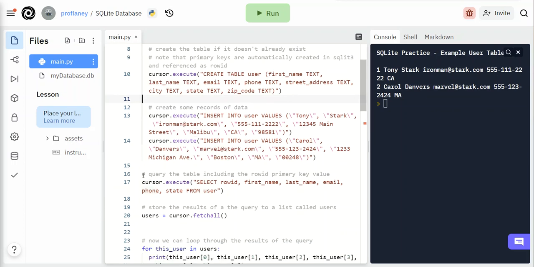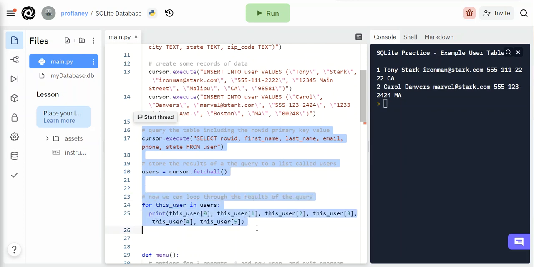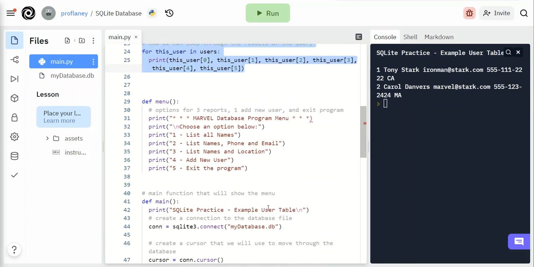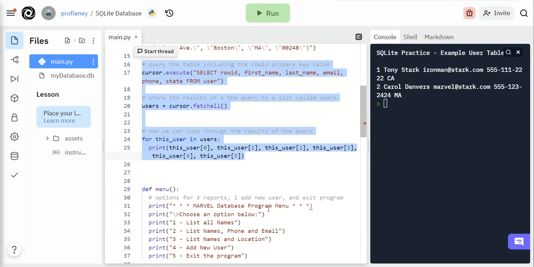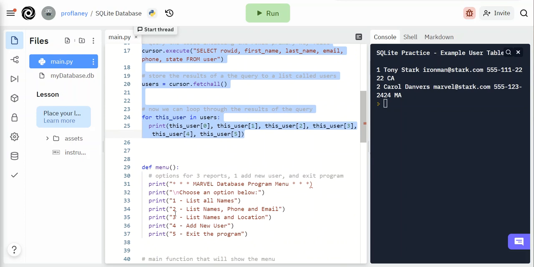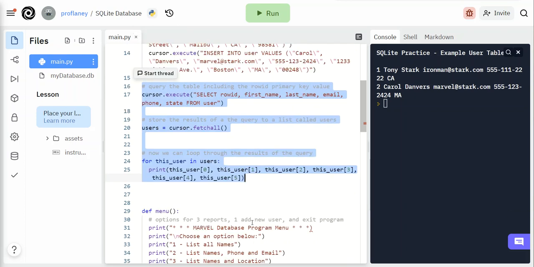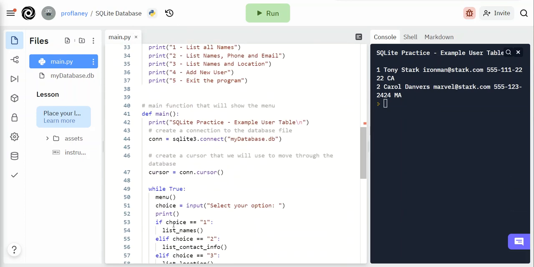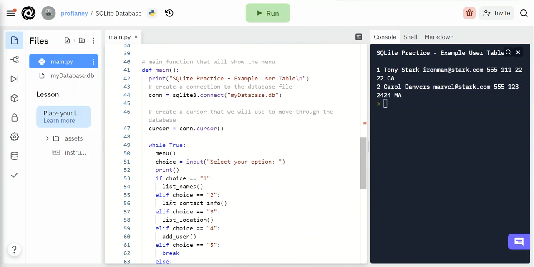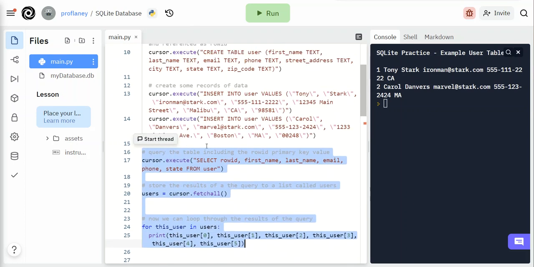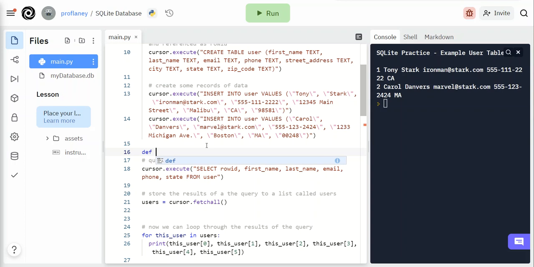And then my querying the table, this whole thing is going to be part of a report. So let's just put this in, what do I have here? I've got name, email, phone, state. That's kind of similar to number 2. So I'm going to call this number 2, which is going to be list contact info. I'm going to put all of this in list contact info.